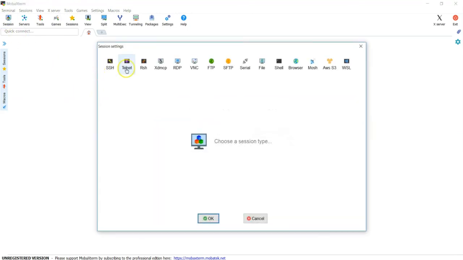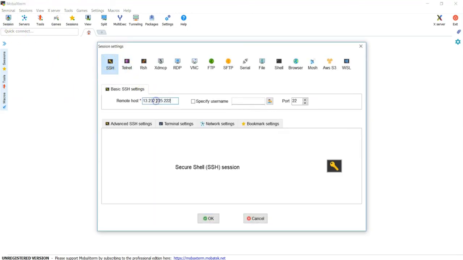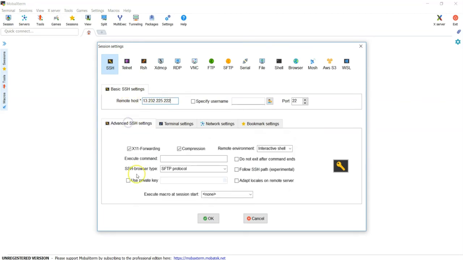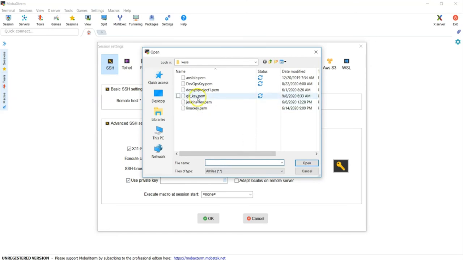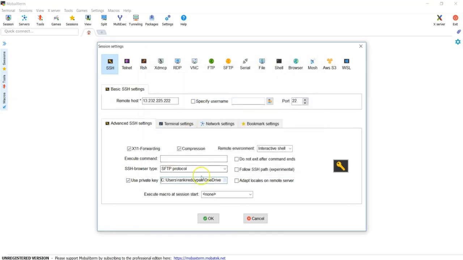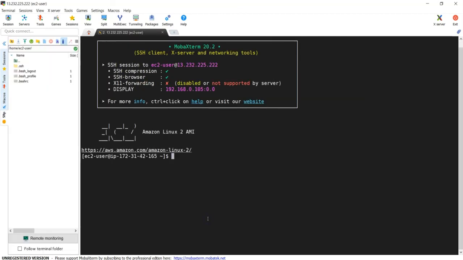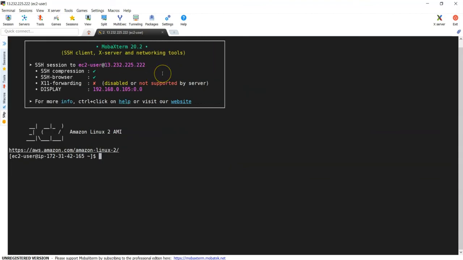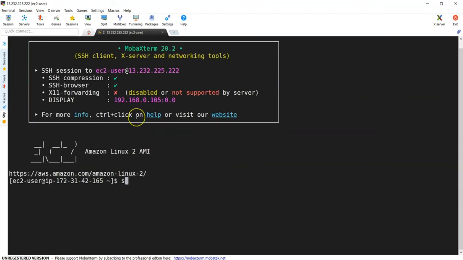Go to Session and SSH. Give the IP address over here, and advanced settings. Here we should provide our key pair. Without this key pair we cannot log in. Then ec2-user. This is the default user to connect to a Linux system. Next, just click OK to connect. That's it. I have logged into my Linux system, and let me increase the font size.